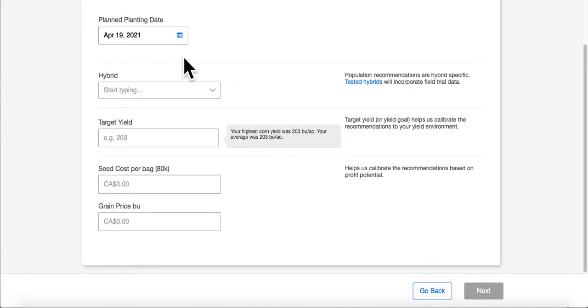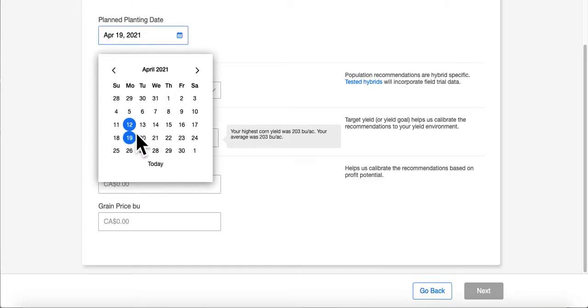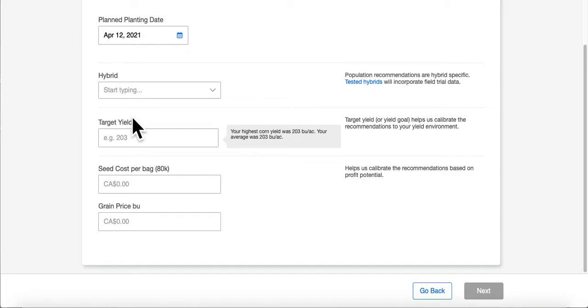It asks for my planned planting date, so I'm going to click on the little calendar here and choose my approximate planting date and choose the hybrid that I wish to use, and it will pull from a number list. My target yield, I'm going to insert. It asks for my seed cost per bag. For simplicity's sake, let's go with $2.80, and grain price per bushel, again for simplicity's sake, let's just go with $6 and select Next.